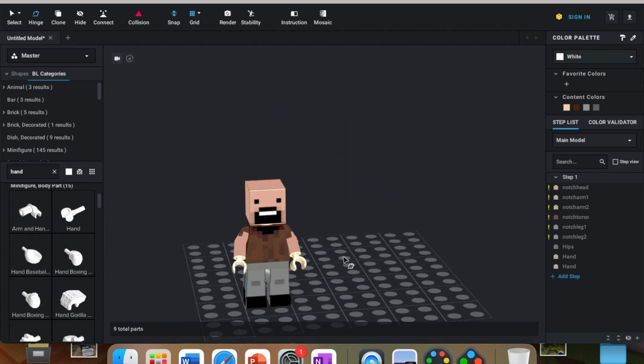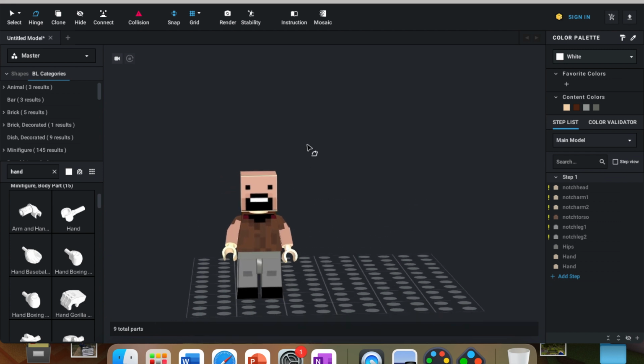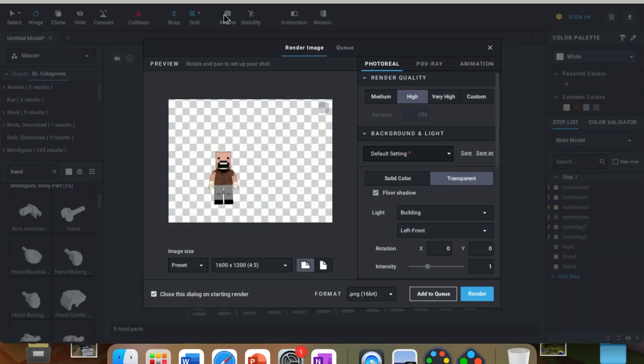You can press hinge here and actually hinge the parts of the minifigure. Like I could get this and move it upwards so it's like saying hi. But I like to leave most of mine in that just standard resting position. And once they're in that position, the final thing to do is render them. So you press render here.